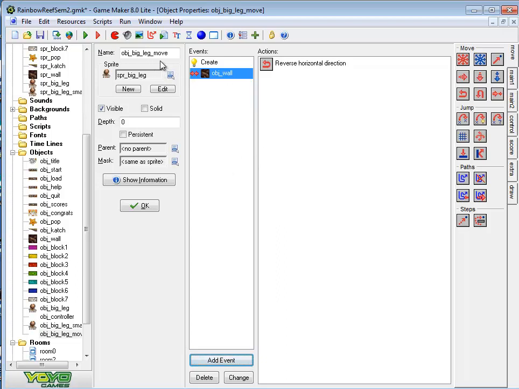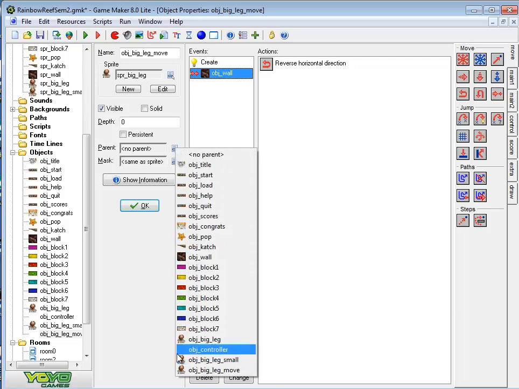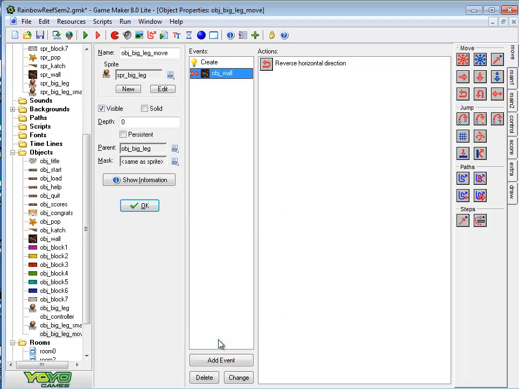The object big leg move, because it's going to be moving back and forth. In the create event, we get it moving. If it hits the wall, we want it to go back the way it came. The important thing, though, is you want to set the parent to object big leg, because again, if Pop collides with it, you want it to disappear, regardless of whether it's moving or not.